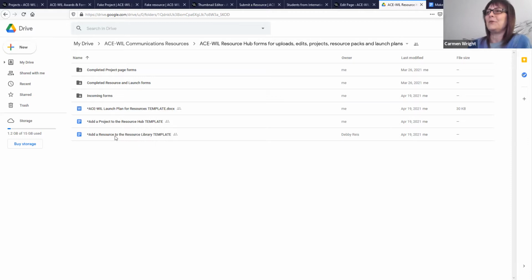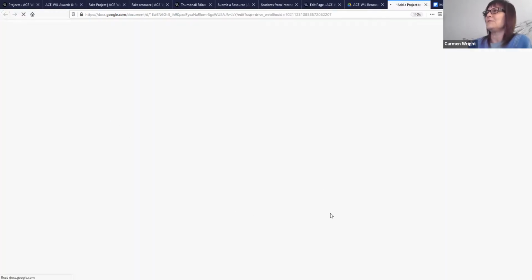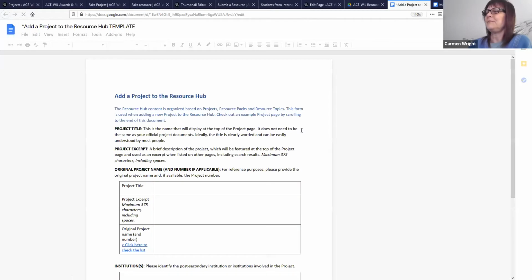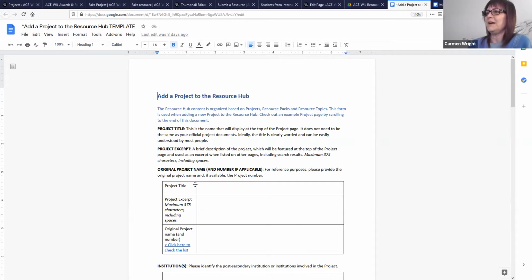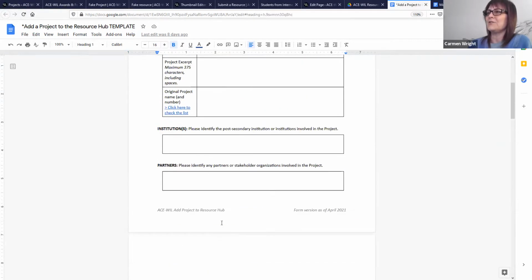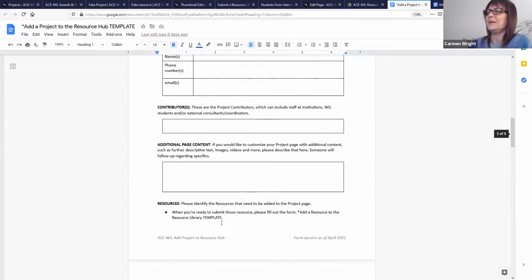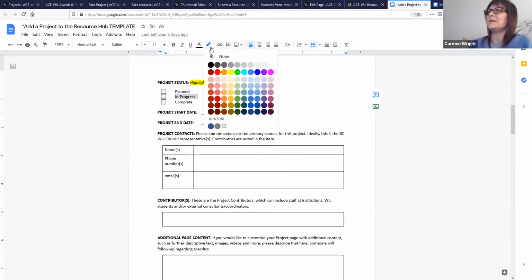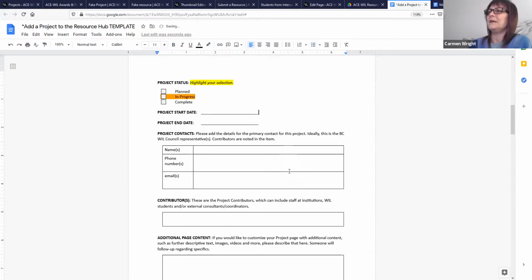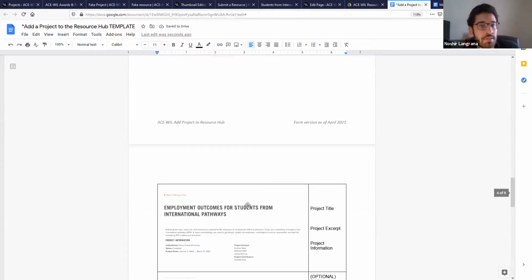But for example, the add a project form, we can just open that one up. You've seen this one. I continue to make tweaks to it, so make sure that you get the one from the Google Drive if you're circulating. It has the fill in the blank and the suggestions. So they fill it all in, and then they just highlight, for example, if they're in progress, they can just highlight that. Okay. And that way it's all there.